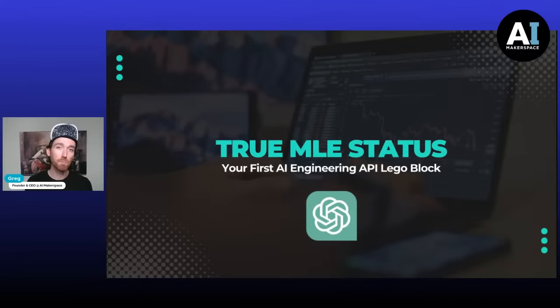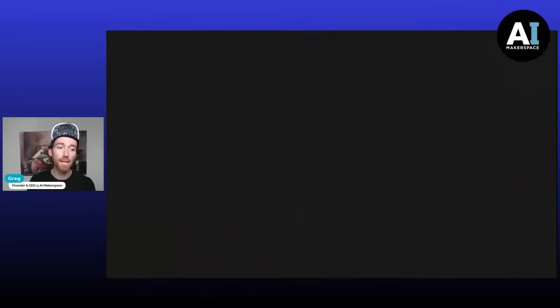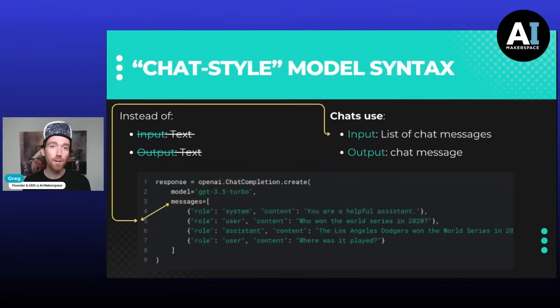This first piece to our puzzle is this OpenAI API. This is going to get us moving down the path of becoming a truly state-of-the-art machine learning engineer today. So rather than text in, text out, we want to start with something called the chat style model syntax instead. Rather than text in, text out, the chat style model syntax is going to leverage a list of chat messages in, and then we're going to be able to output an additional chat message.